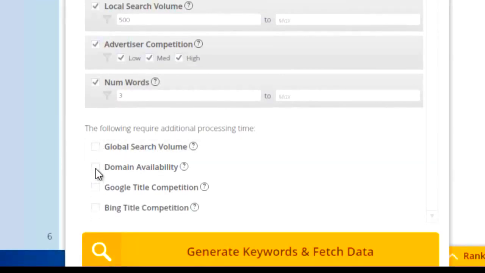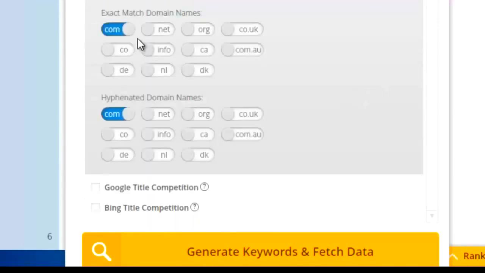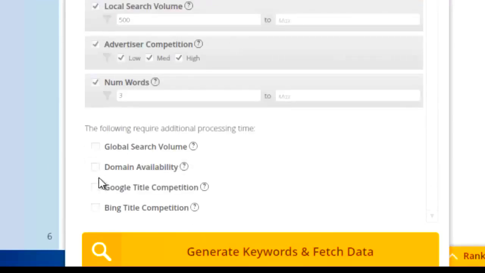You can check for domain availability. So if the exact match domains are available for the .com, .net, .org, you can see all the options here. You can do that. And other things like Google Title Competition and Bing Title Competition. And again, you can do that right from the beginning, or you can do it after. So let's just go with these.